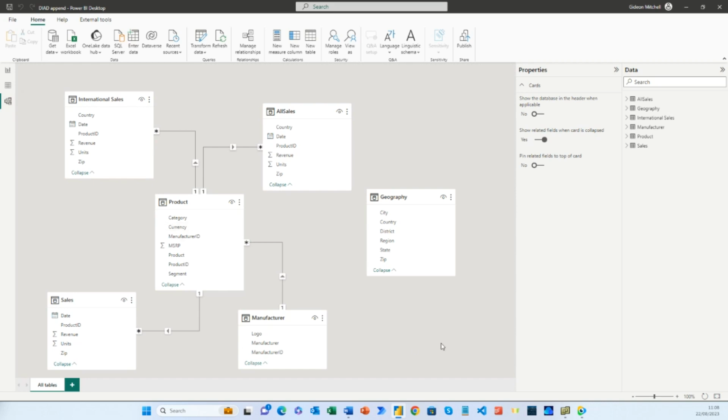So we need to do a little bit of tidying up, for example with the geography table, but there's something else fundamentally wrong. So I wonder if you'd like to just pause the video and think for a moment, what is wrong here? I've got something fundamentally wrong.